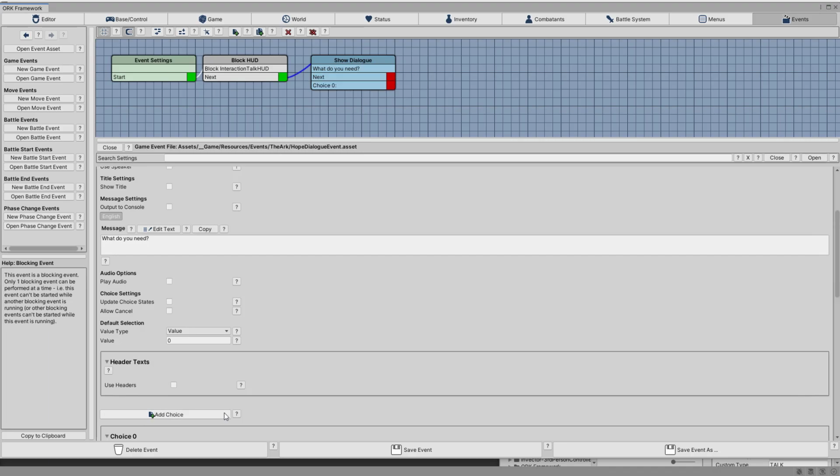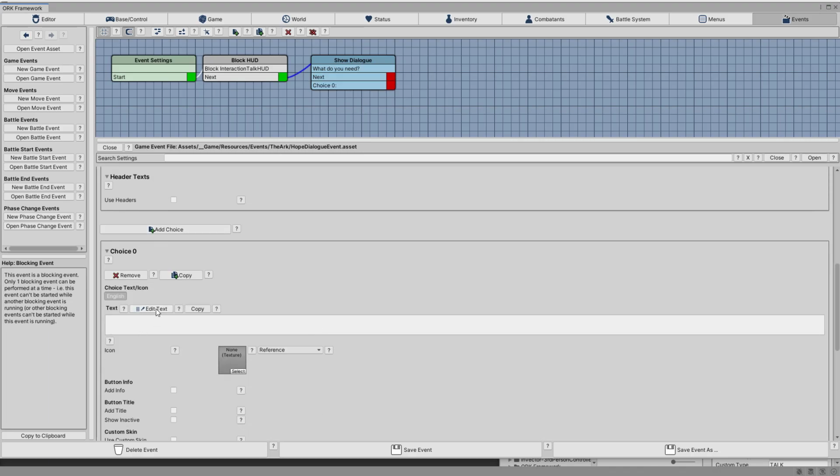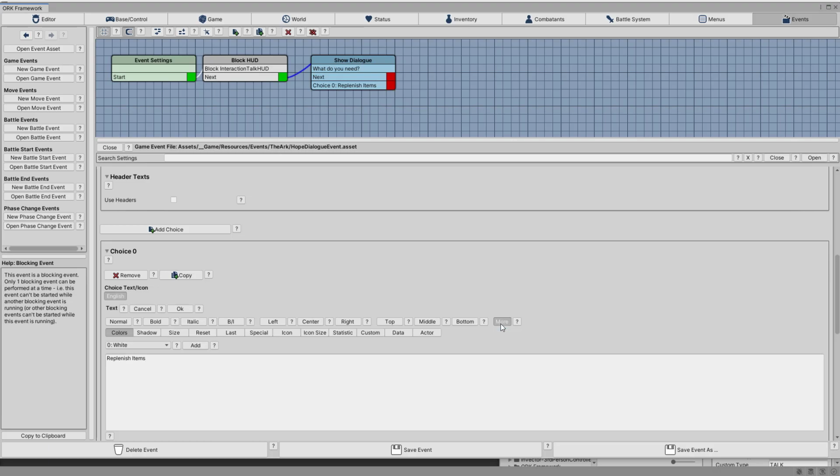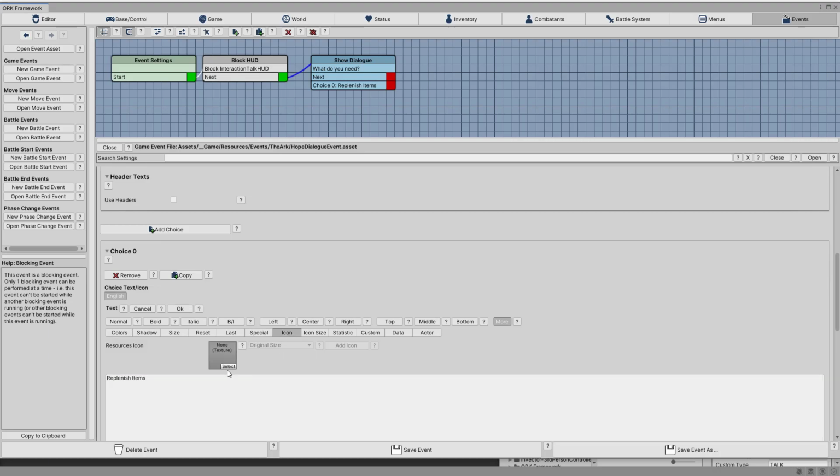So let's add the new choice, click Edit, and let's add, the text will be replenish items, and we are going to add our icon, our exclamation icon we added. So let's click on more, move to the start of the string and click on icon. Then we can select the icon we need.